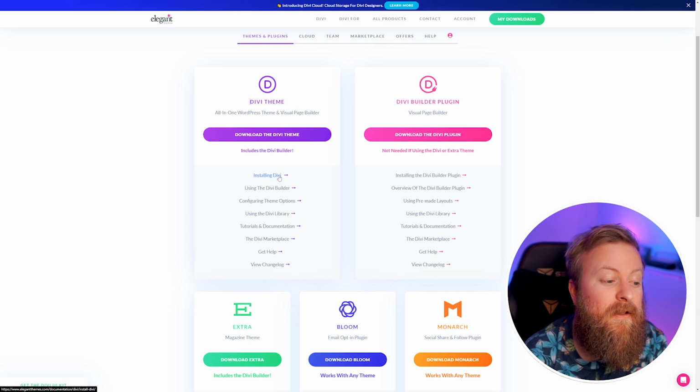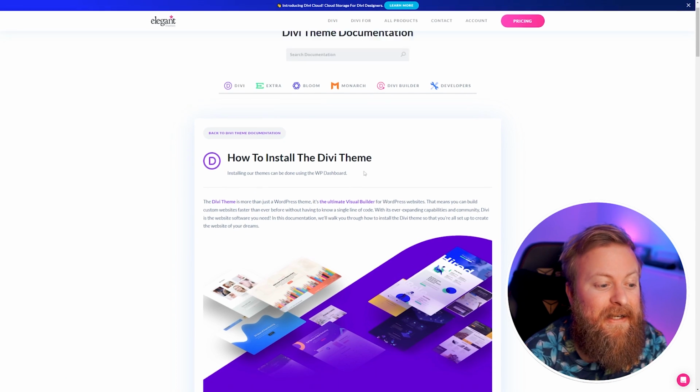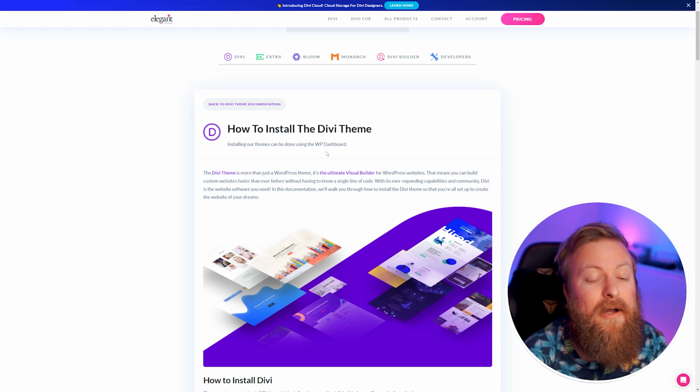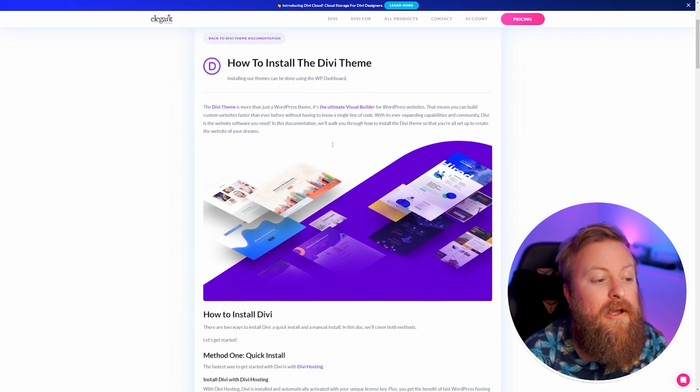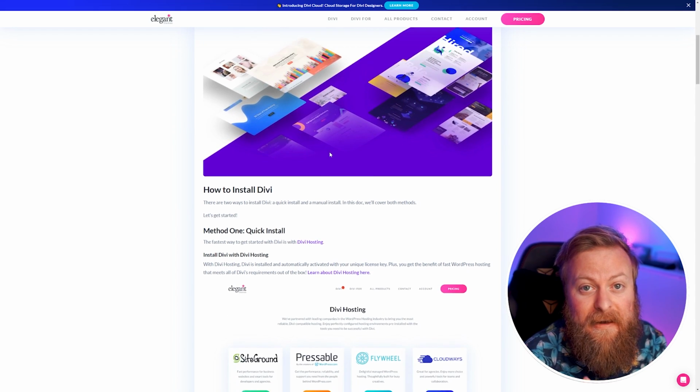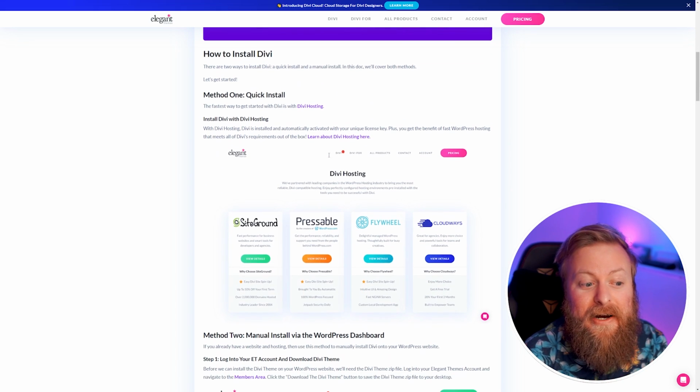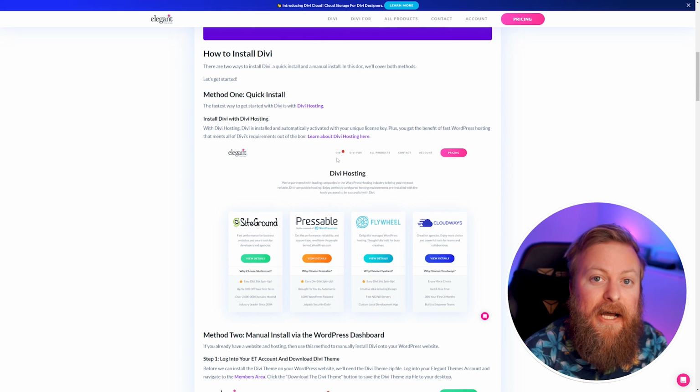So for instance, if you want a little more help installing Divi, I could click this, and it'll give you excellent documentation walking you through exactly how to install the Divi theme. You can see it's a nice step-by-step way to do this, and that way you can take your own time, work at your own pace, and make sure you don't miss any steps.